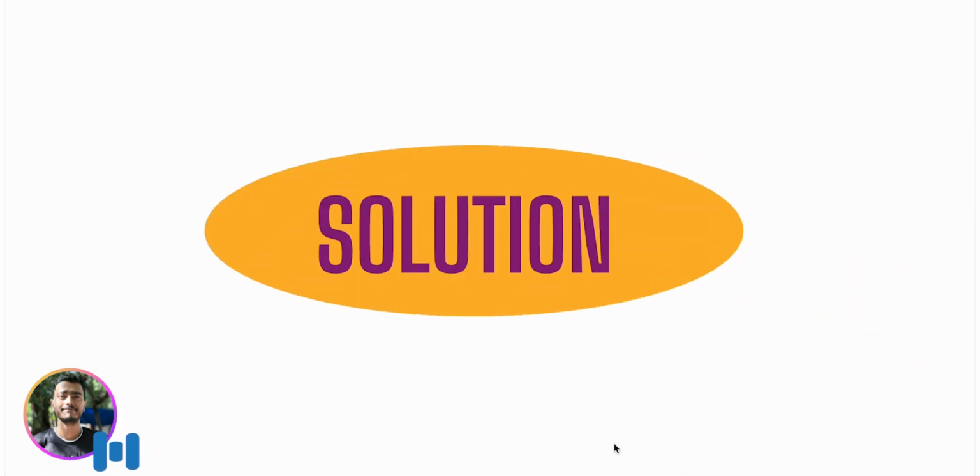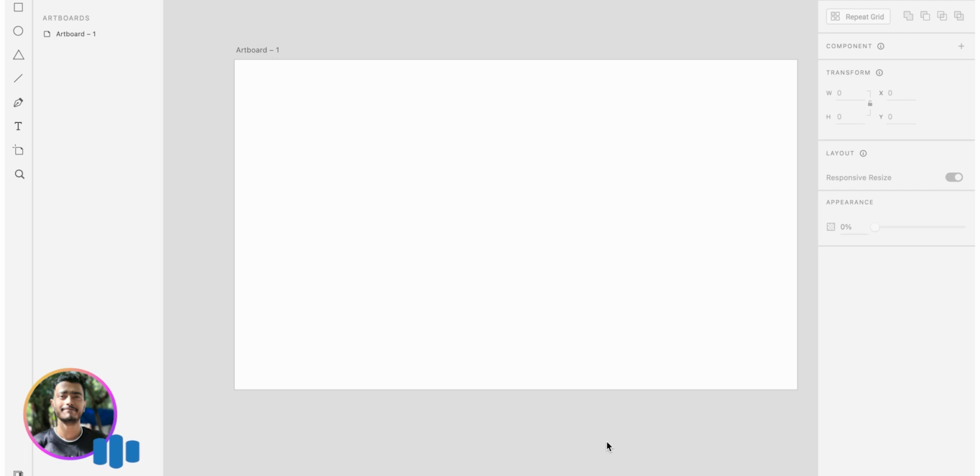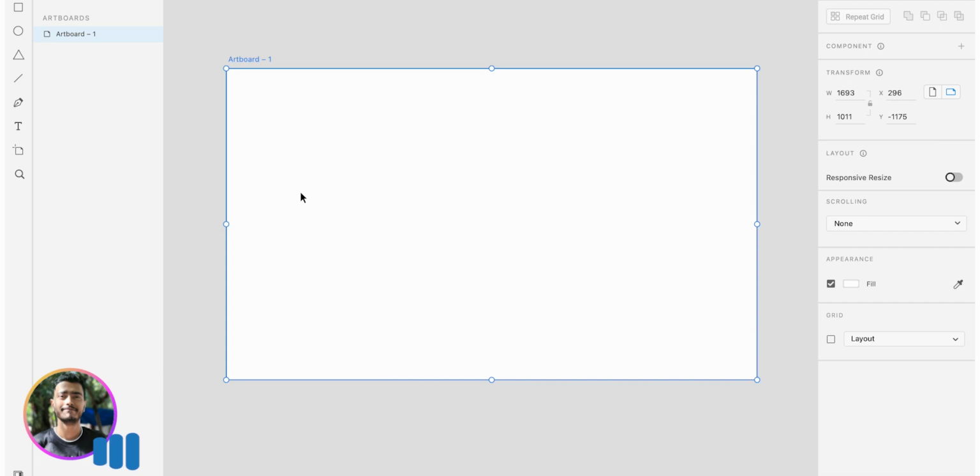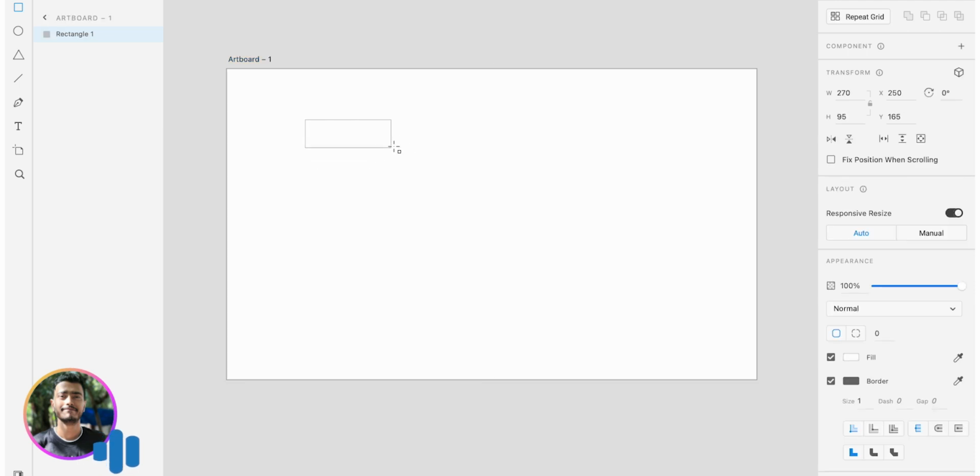So here is the solution. First, we will see how we can create a component. Here we are using Adobe XD as a designing tool. We have taken an artboard. We are taking an example by creating a button. First we will create a simple button here.